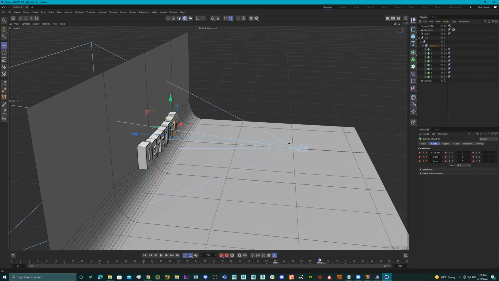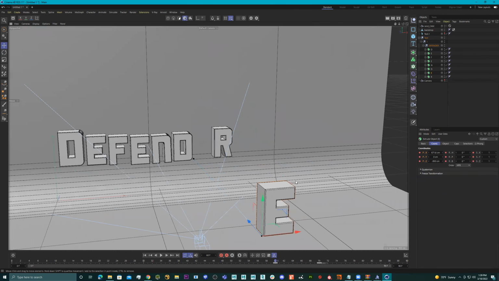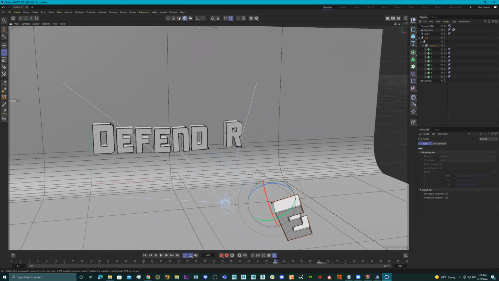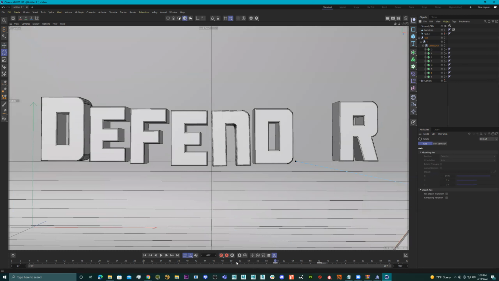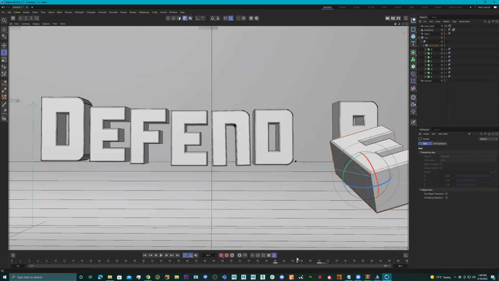So now we have the E. What we can also do is go to 60, let's say, and I can just go here and give it some wild rotations and then click on the keyframe again. So now when it comes in, that looks crazy because of the pivot. The pivot isn't centered, so that's why it looks so wild. I mean, it kind of works, but not really. It's too crazy for me.